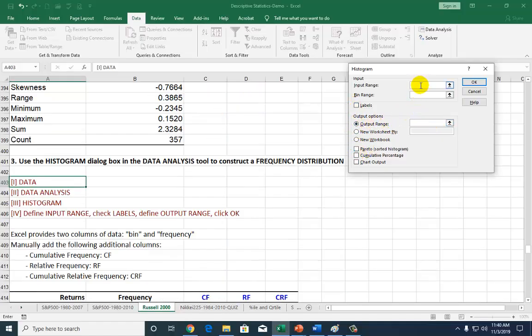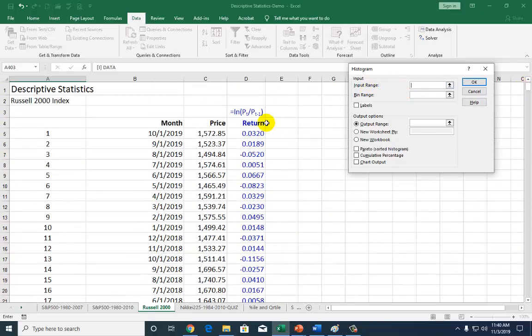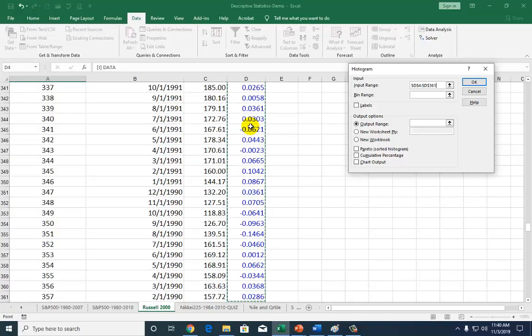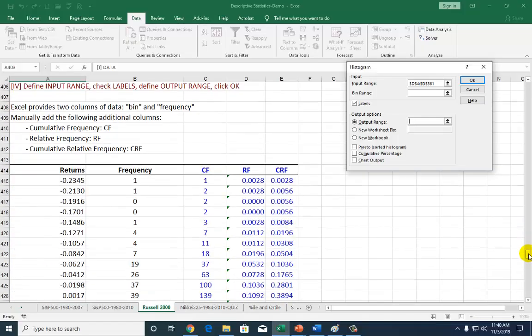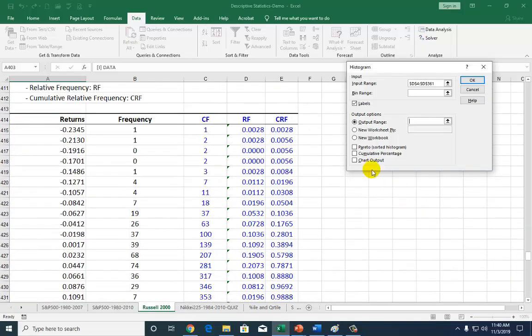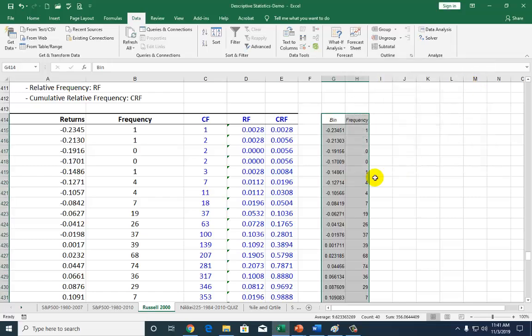So click right here while your cursor is blinking there. The input range is going to be right up here at the top, the return series. And then for bin range, do nothing. Leave it alone. That's where Excel is going to determine the optimal class intervals for the output. So check labels. Click here for output and then click right here. While your cursor is blinking there, let's go down to somewhere in the spreadsheet where you desire the output to be posted, like there. All right, and there's nothing else to do, so just click OK and you have it right here.